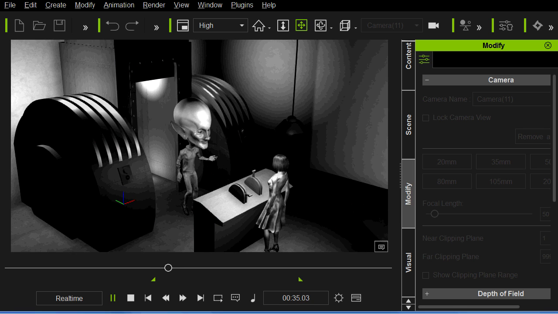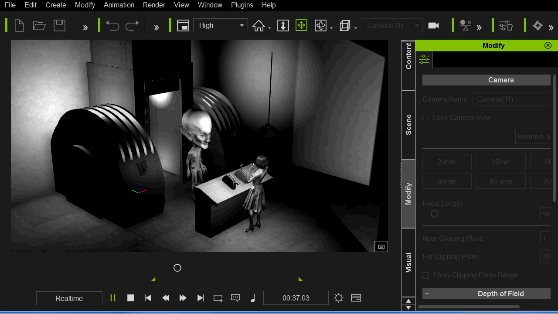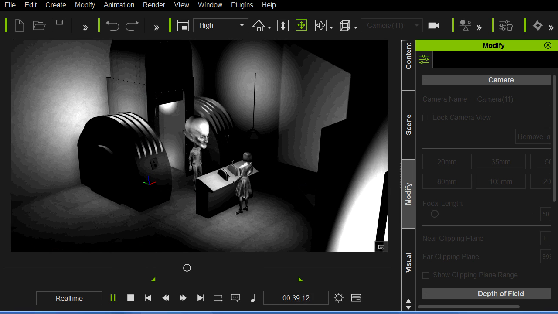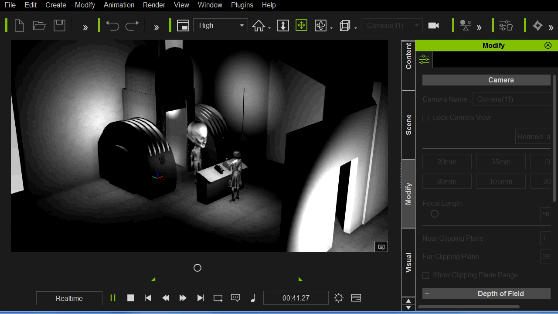So hopefully that gave you some ideas on how to create a simple scene using iClone. I'm sure you can improve on them and do a much better job than I did.